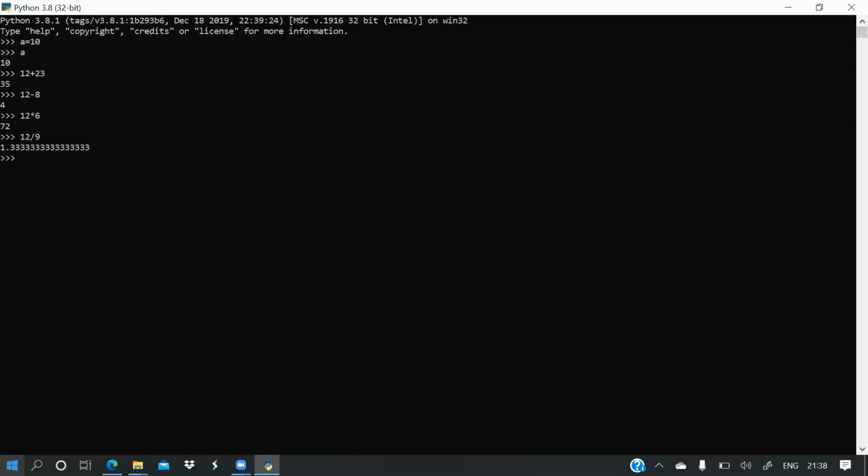Then division, 12 by 9. Now if I use 12 by 9, you will get the float value. If I want only an int, that means I don't want this fractional part, then you have to use 12 double slash 9. Got it? Then how to express power, like 2 square, 3 square? You have to write 3 double asterisk 2, 9. Got it? This is nothing but 3 square.